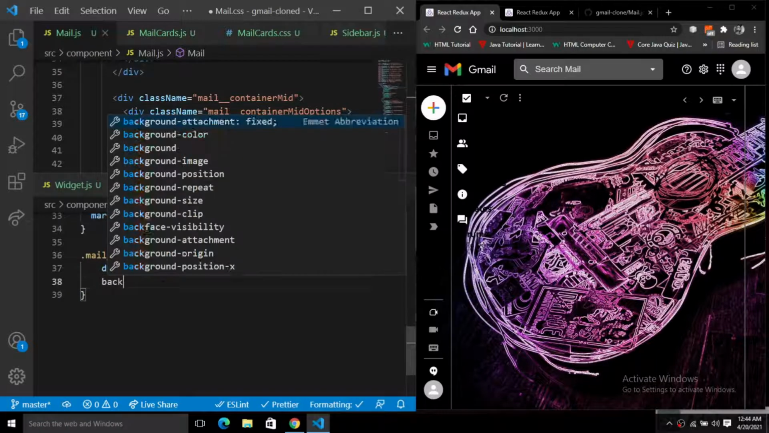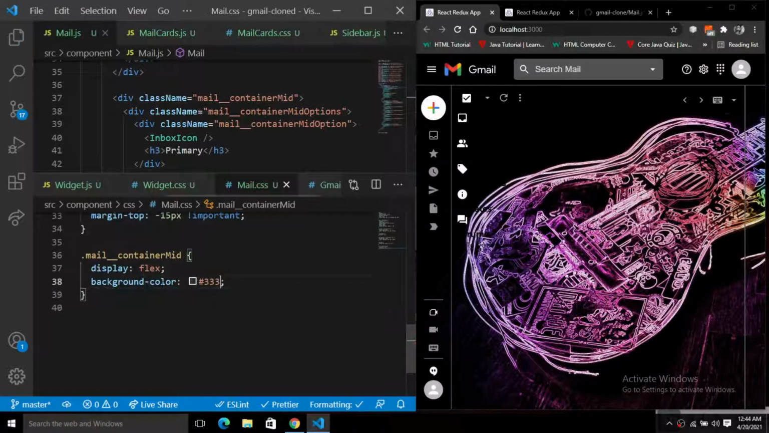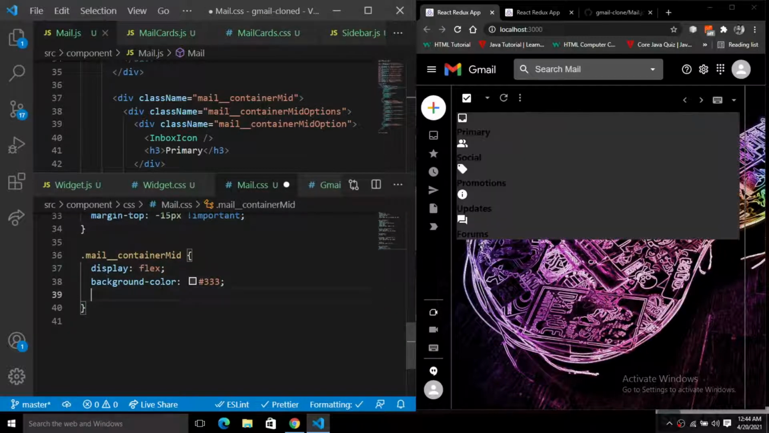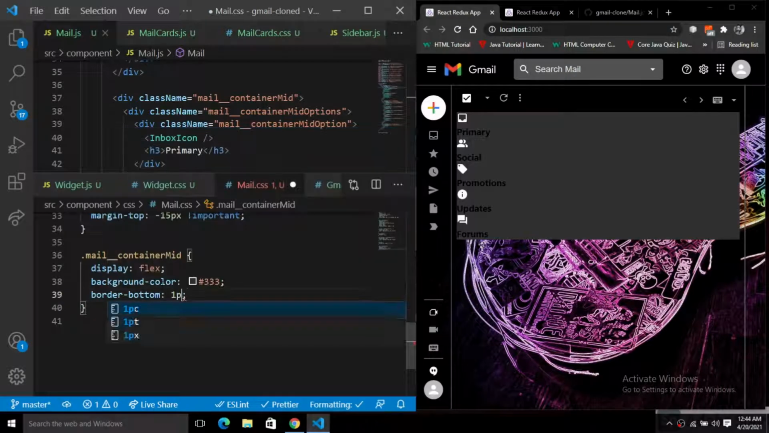Just give the background color, a grayish color here. So we've given the background color, right? And then just give the border bottom. So border bottom of 1 pixel solid, and a color, right? So we have given the border bottom there.